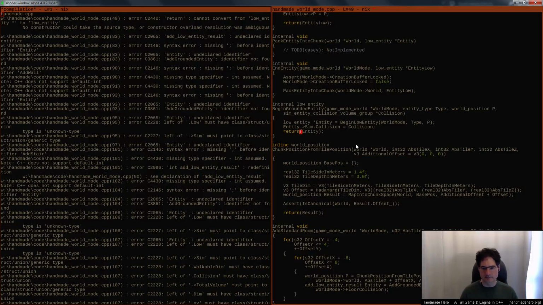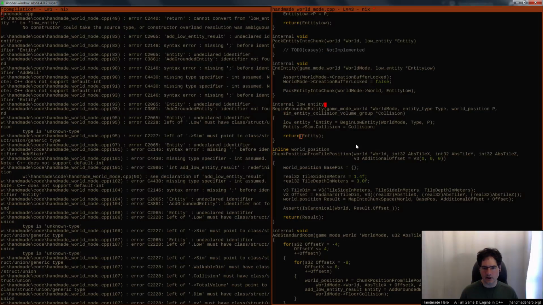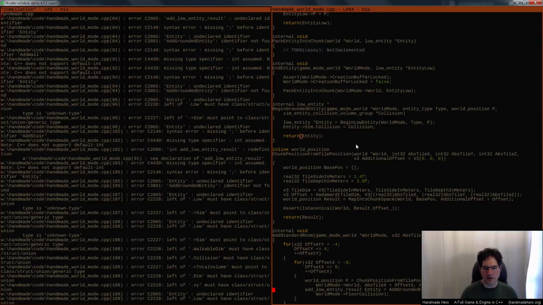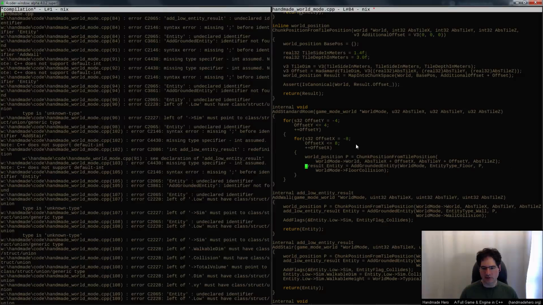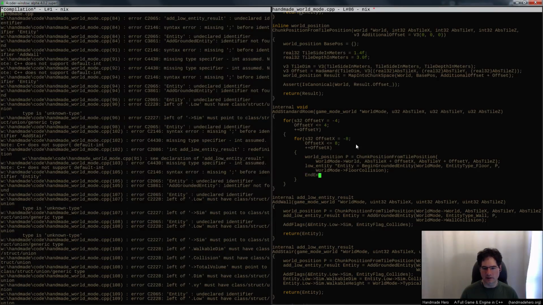Oops. Which is wrong because it needed a pointer. Here is where we start to actually use this stuff. So here we have to do a low entity entity. We're just going to do begin grounded entity on it. And then we're going to do end entity, and that'll be it.